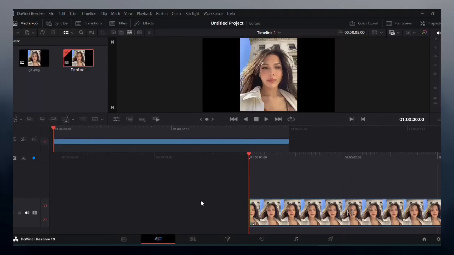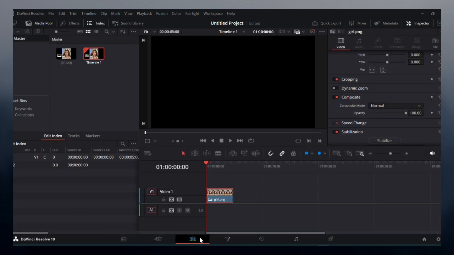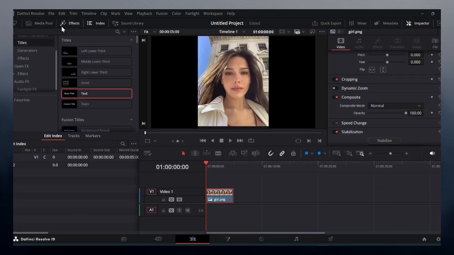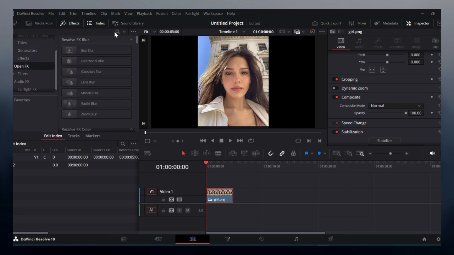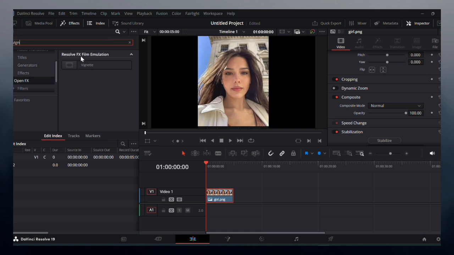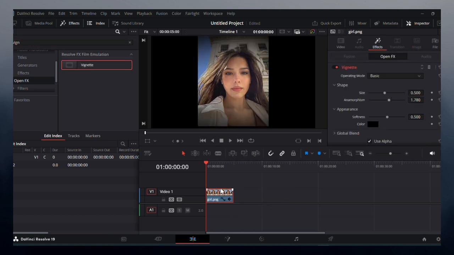Hi everyone, today I'll show you how to add a vignette effect in DaVinci Resolve, and here's how to do it. First, go to Edit tab. Then click on the effects at the top of the screen. Here, scroll down and click the Open FX. Search the vignette and drag it into your video clip.